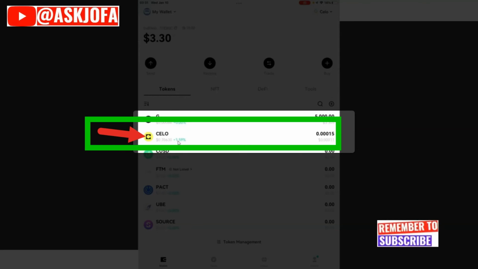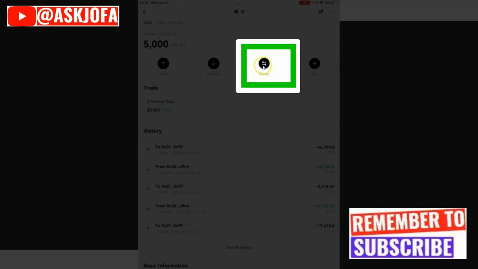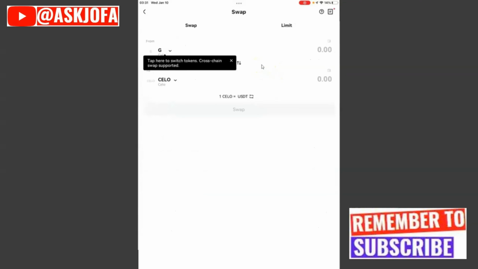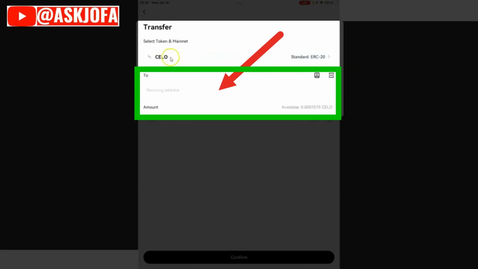You swap to Celo, you just swap, use that button to swap to Celo crypto. Then you now send your Celo crypto to Binance network. You put your Binance Celo address on this place. Then you send to Binance.